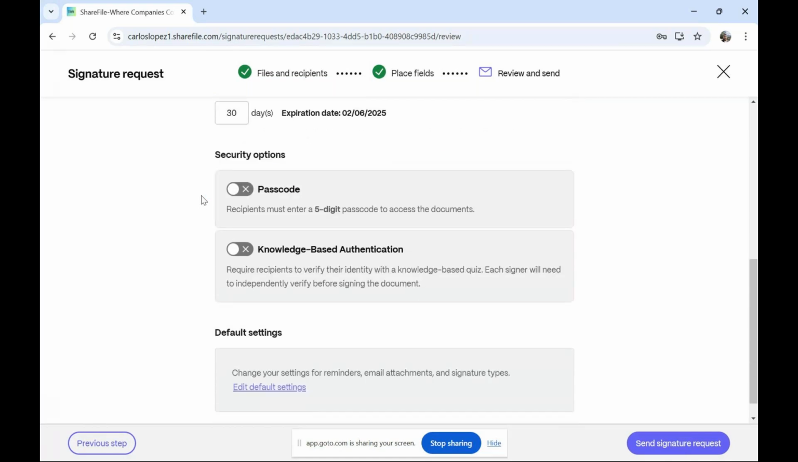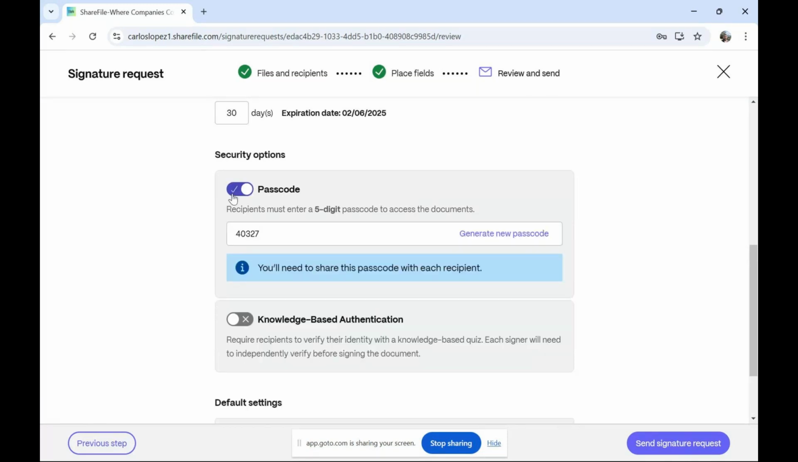And you have the good stuff for security options. We have the passcode. This passcode will be generated right here, as you can see. Something to note is that ShareFile will not give this passcode automatically to your customer. If you choose to have the passcode enabled prior to your recipient accessing this document, you have to provide the passcode yourself to the recipient for security reasons. So if you choose the passcode, please always remember to provide your client with the passcode so they can go ahead and access it without any issues.